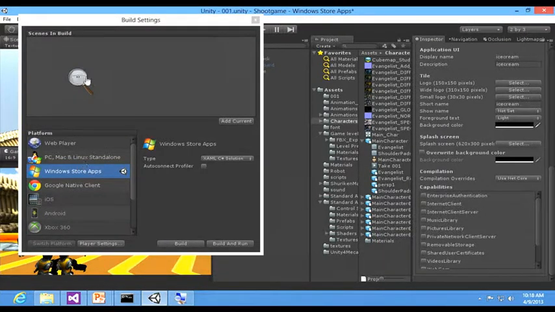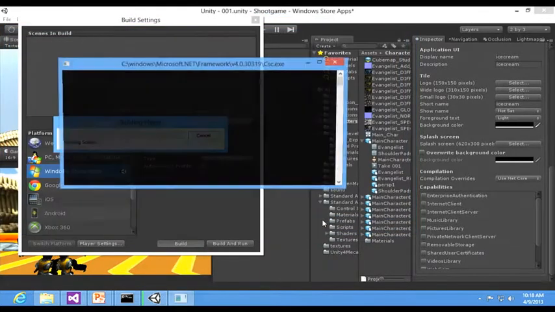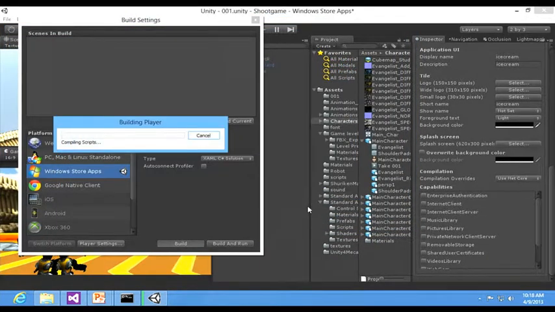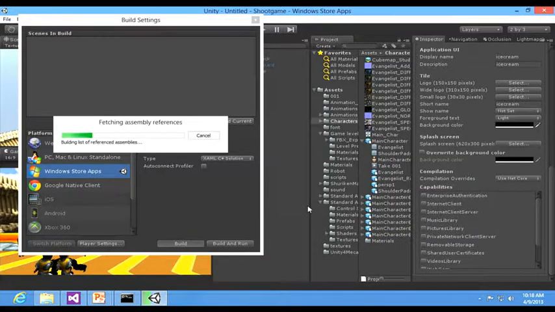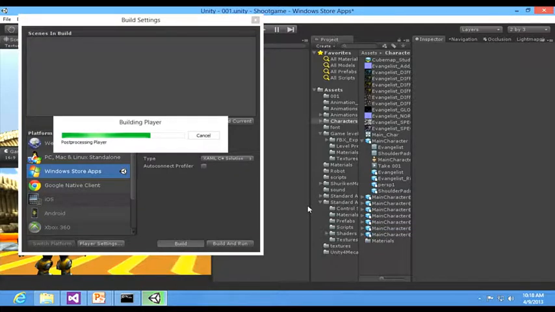So once that's all set up, I just need to hit Build, and I already have a folder called Store Build, and I'm going to select that folder. What we're doing right now, like I said, is compiling all your scripts, taking all your assets, and taking an already pre-built player for Windows Store, copying them over, and building out a Visual Studio project for you. It'll take a second.